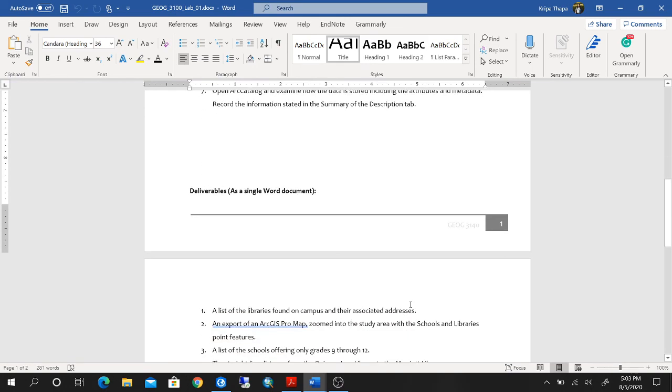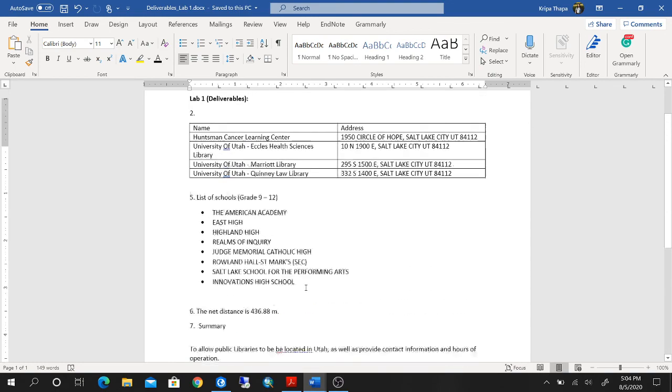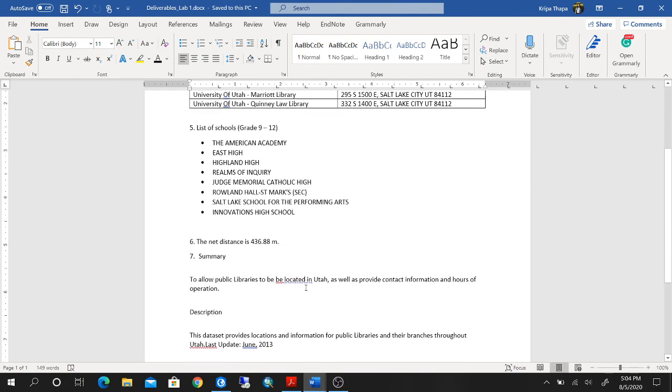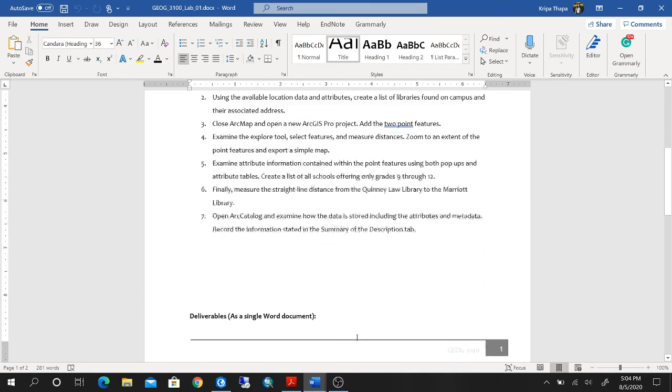Yeah, so for the deliverables, just hand in the list of libraries, an export of the ArcGIS Pro map. This can be a screenshot as well, with both of the point features, a list of schools, a straight line distance, and the summary. So basically, this is what your deliverables will look like, and there is going to be a separate screenshot or an export map. So I think that's it for today.